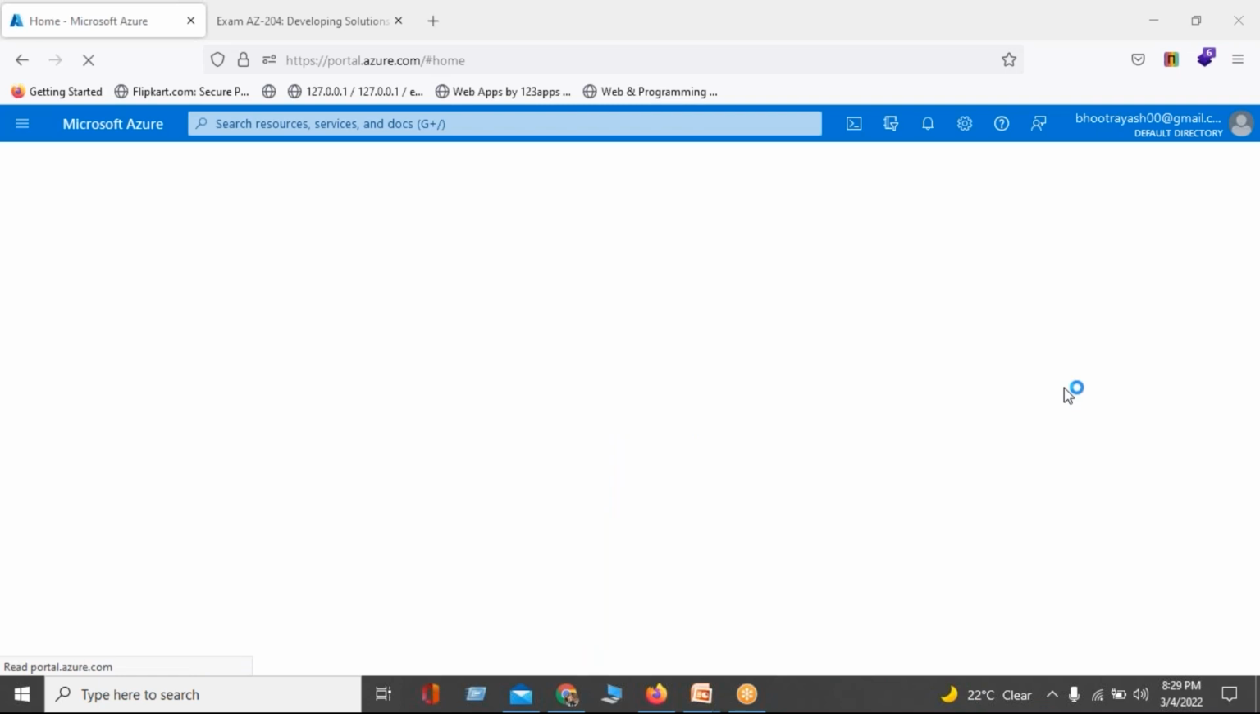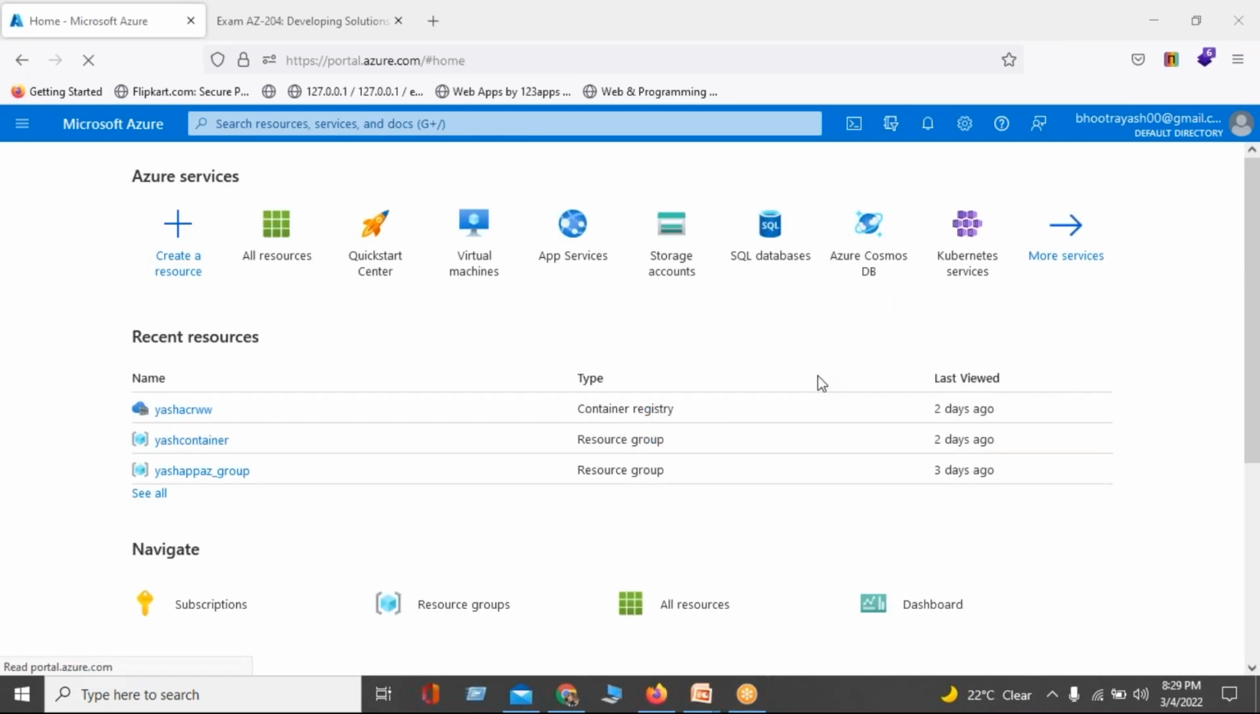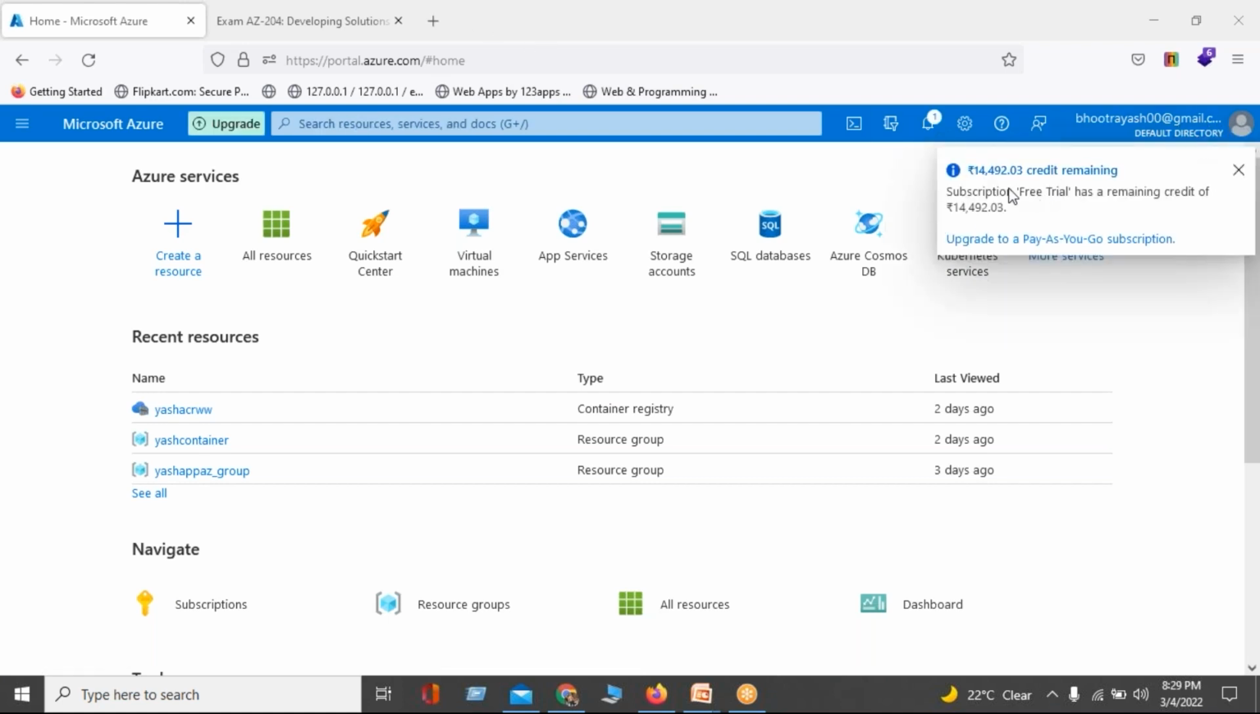Okay, so here, this is the dashboard of Azure, right? Popular Azure services which are present: Quick Start Center, virtual machines, application services, storage accounts, SQL database, Cosmos database, Kubernetes services, and more services are there. On the right side is my profile, and you can see 14,492 INR is available in my Azure account.